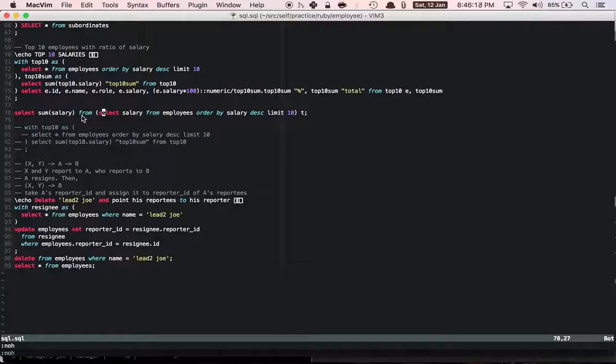Select sum of salary from, take the record from another inner query. Select salary from employee. So here is where you get the ordered list. I mean order by salary and the top 10 by salary, and then among that you do the sum.